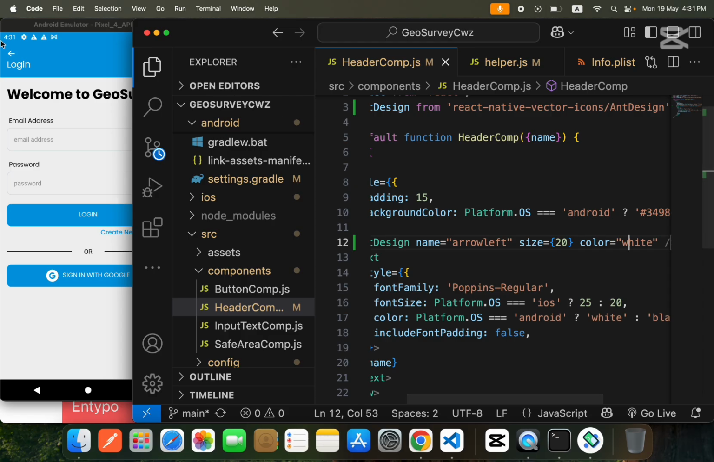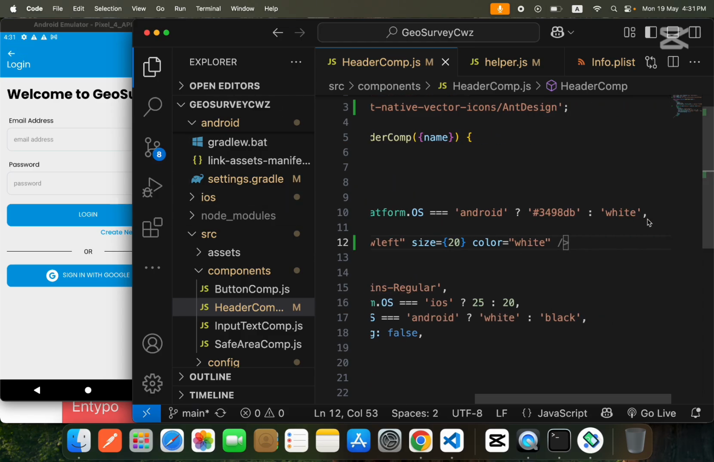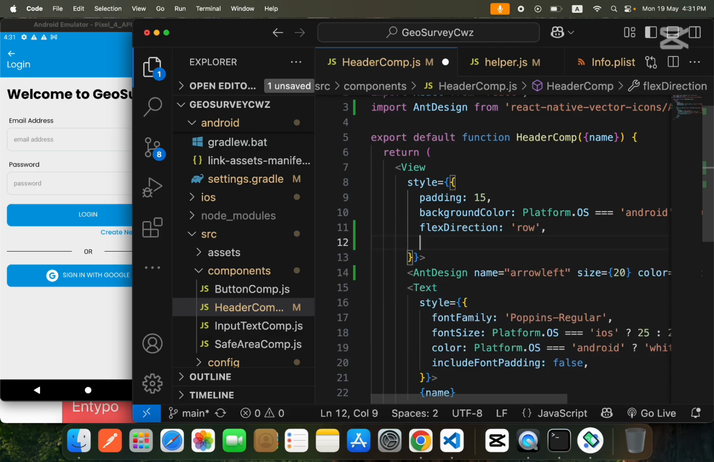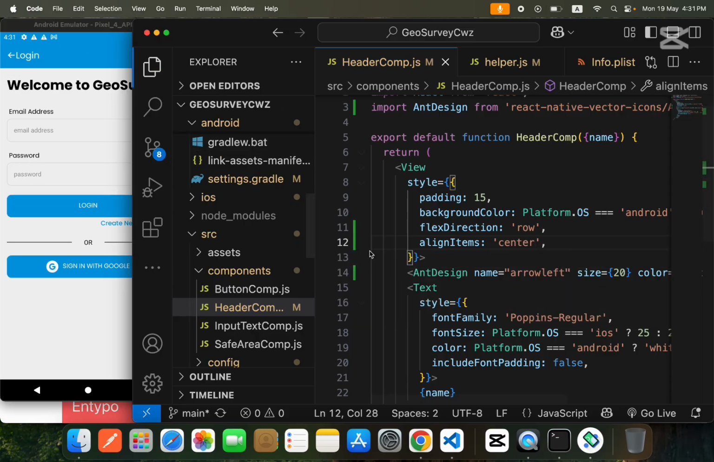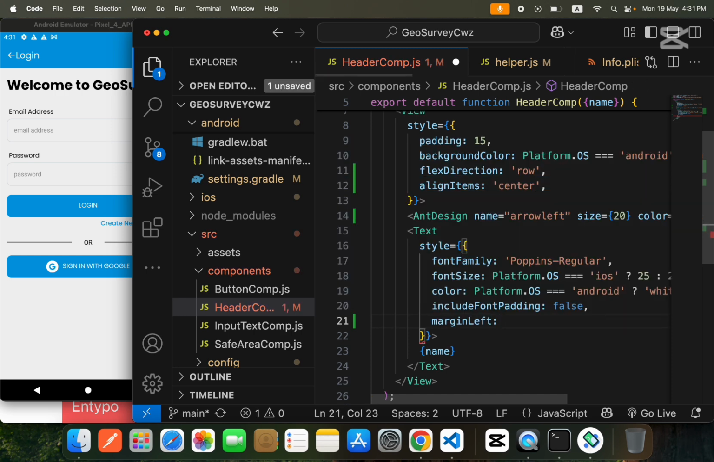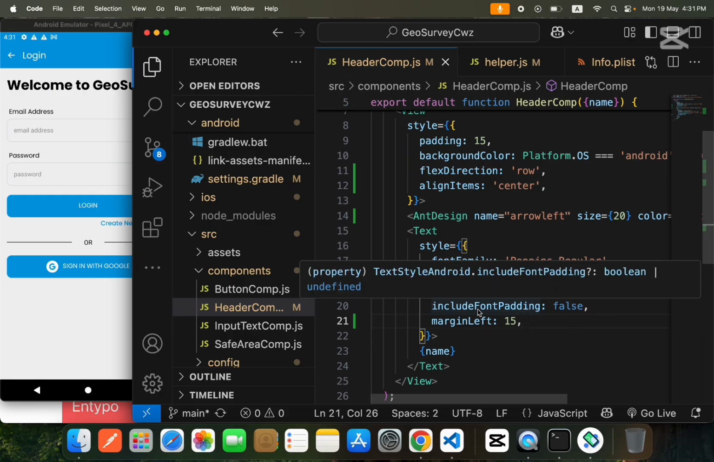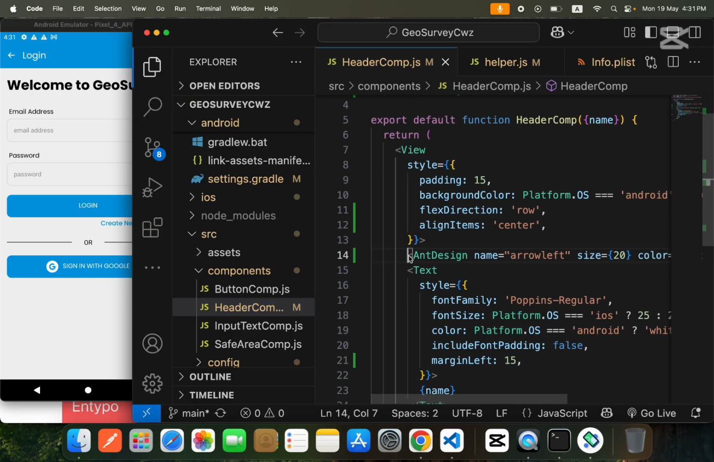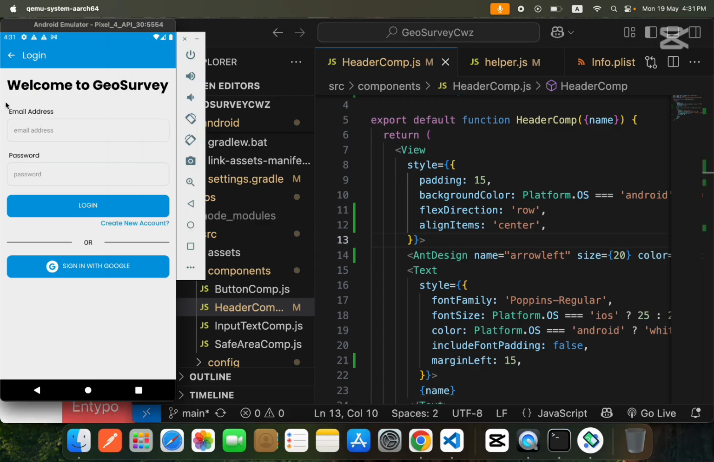So now guys, it is going vertical. So what we will do, we will provide this view flexDirection of row and alignItems to center. So these both will be horizontally aligned at the center. And in the text I will give some marginLeft of 15. Okay, so this is working good. But this AntDesign icon, this is the back button. We will also work on the functionality of this in our upcoming videos. So the main thing is that our icon is working.